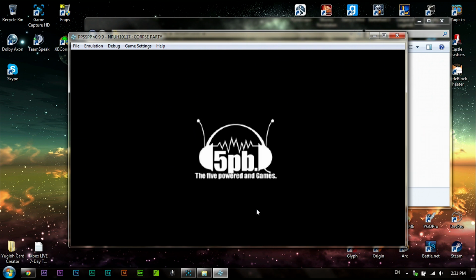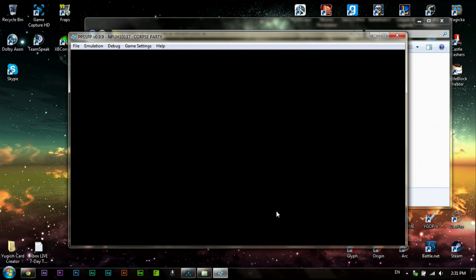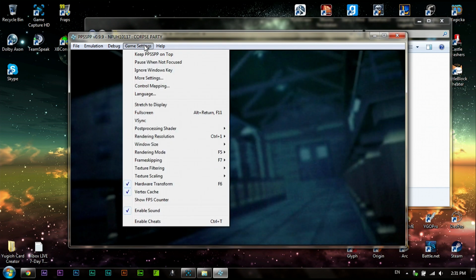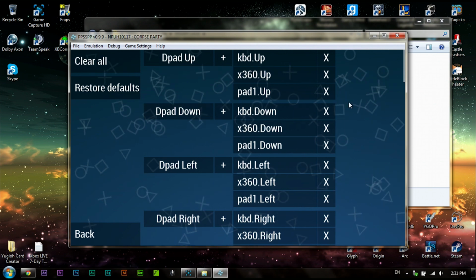Remember that the keys on your keyboard are mapped to emulate the buttons on what the game displays. To view the controls, just click on the Game Settings tab up on the menu bar, then hit Control Mapping. There you can see and edit your control scheme to your liking.